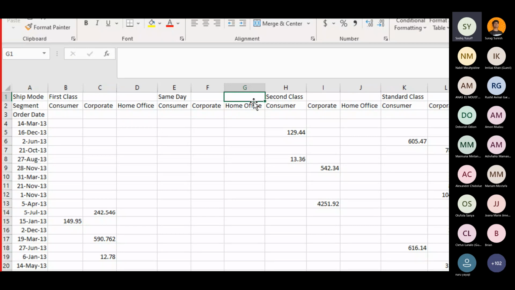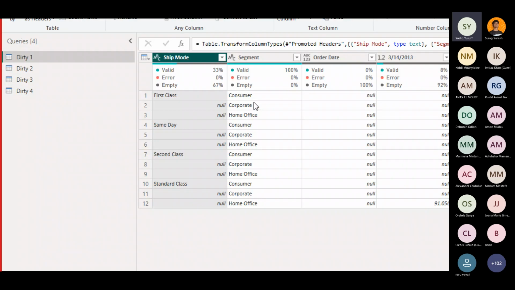So in Power Query, what we need to do is to replicate this first class downward, same day downward, and also second class and standard class. Unlike Excel where you go and copy and paste on the empty cells, in Power Query you cannot copy and paste. Don't forget, I told us that you cannot work with a cell in Power Query. It's either you work with a column or you work with the entire table.